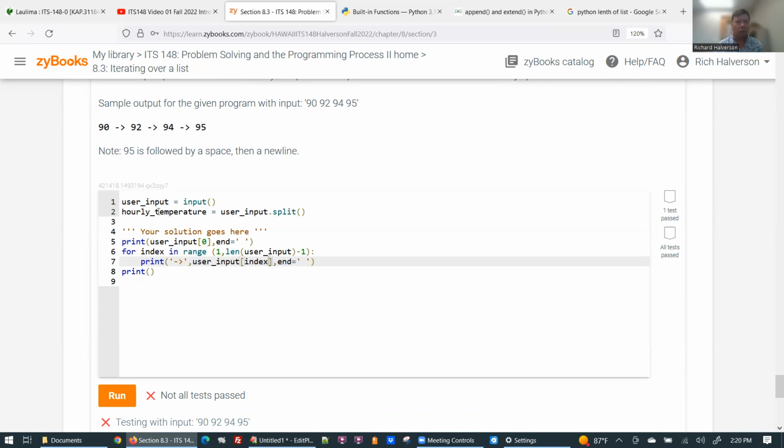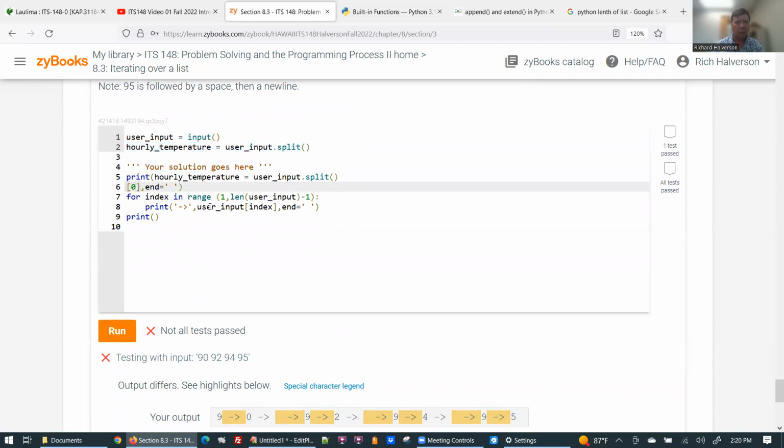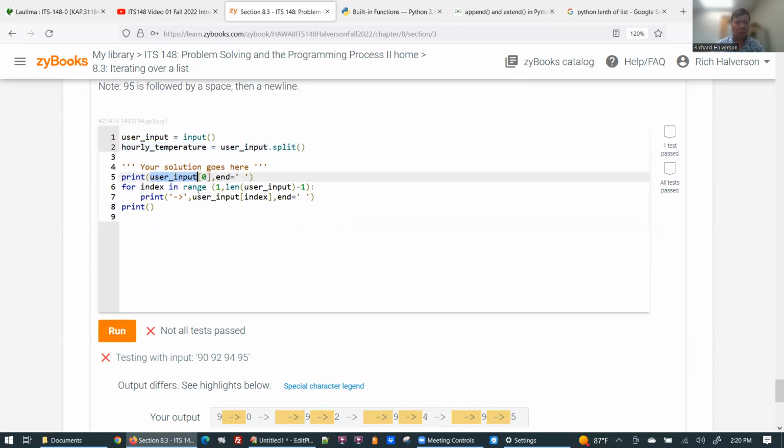Oh, shoots. Stupid. I should be using this variable name, not this variable name. I should be using hourly temperature instead of user input. So user input here should be hourly temperature. Hourly temperature is the array, not user input. Not paying attention.